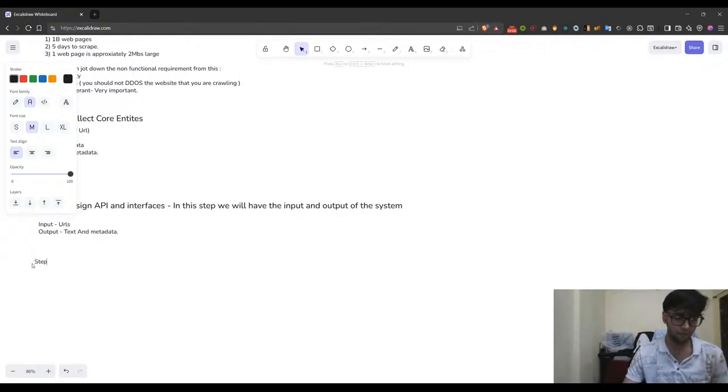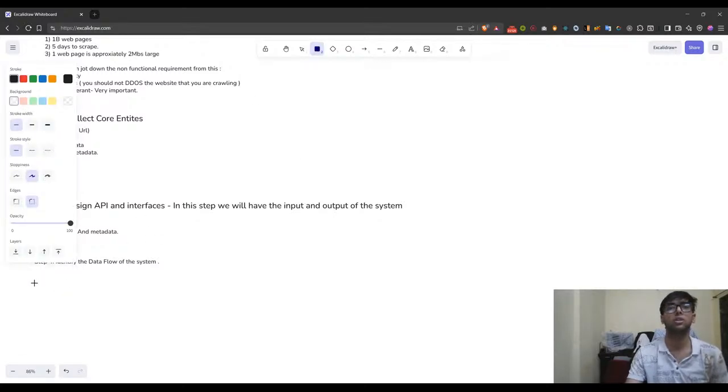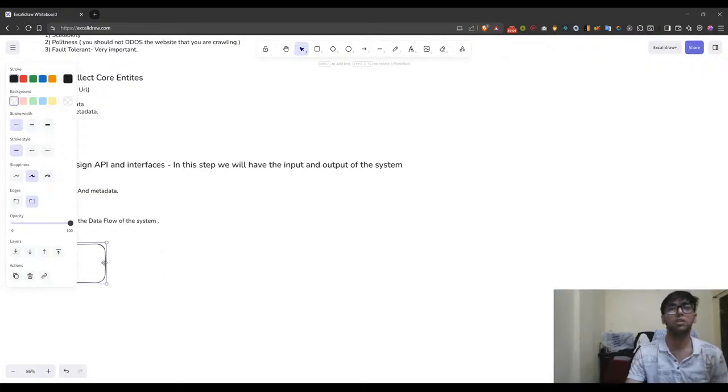Now step 4 will be to identify the data flow of the system. We will have a queue of seed URLs. Let's go step by step. Let me draw a box system, that will be much cooler. Let me make it a bit larger.